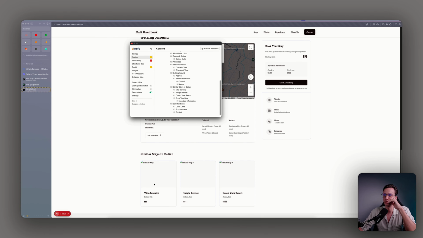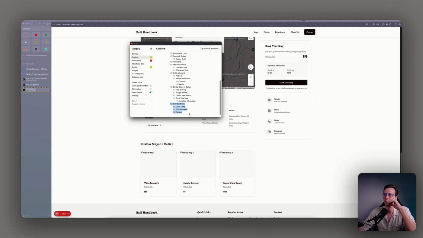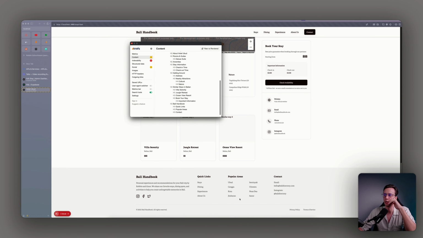Similar stays. This will be dynamic once we add more listings. And then for the footer as well, this doesn't need to be headings.